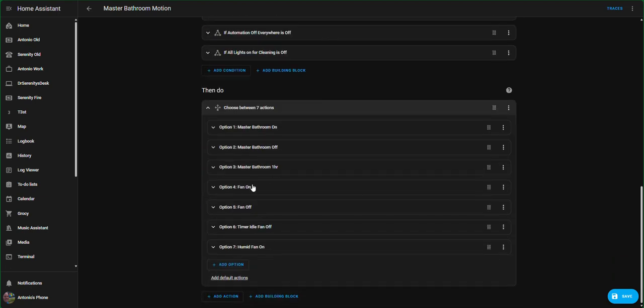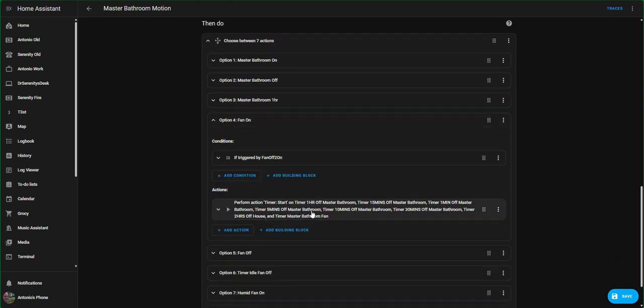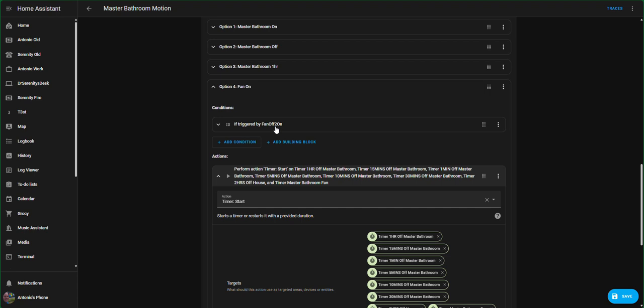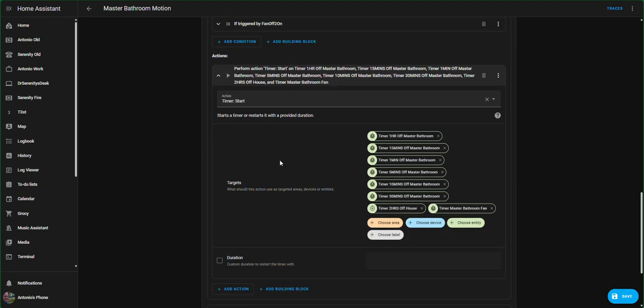Now let's look at this. If the fan switch turns on, it will start the multiple timers I have in there. Don't pay attention to this, but it also starts the bathroom fan timer automatically.